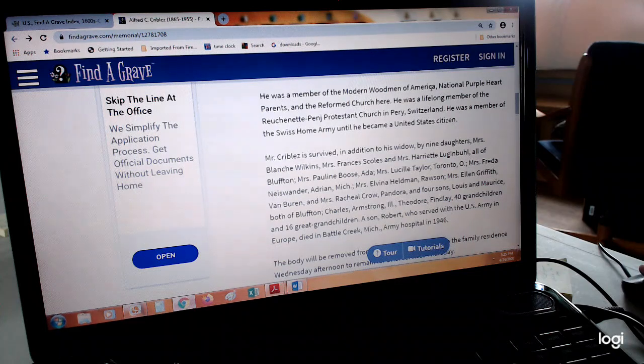He was a member of the Modern Woodmen, National Purple Heart Parents, Reformed Church. He was a member of this Protestant church in Paris, Switzerland. Oh, that's where he went to church. That's probably where you would find his baptismal records. And he was a member of the Swiss Army until he became a United States citizen.